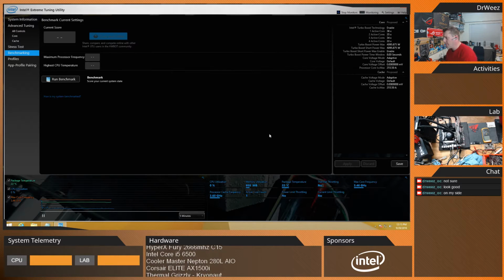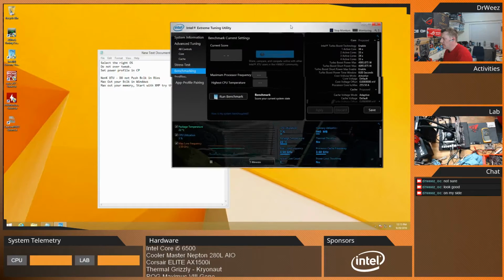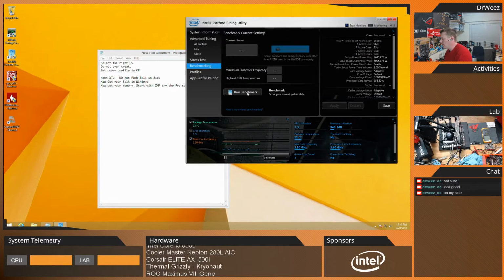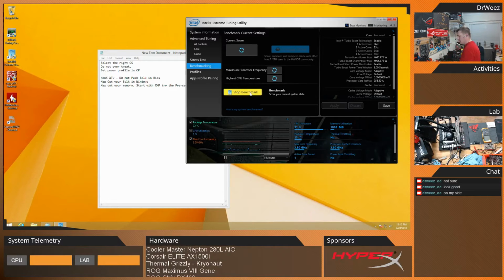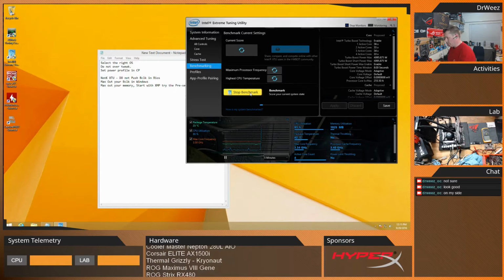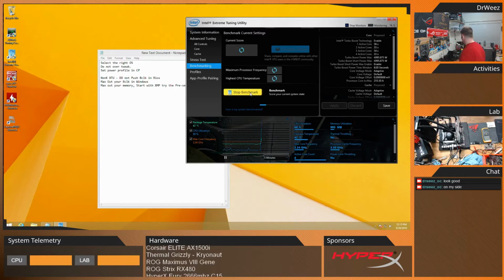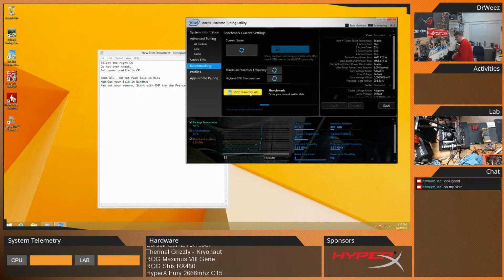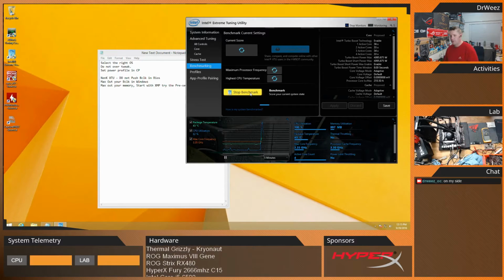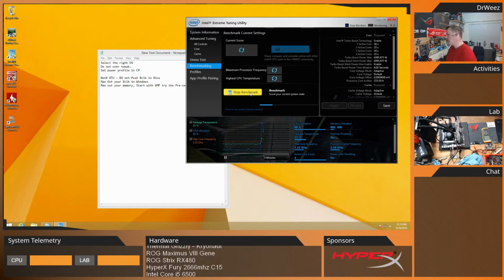Okay, so where was I? Right, we just went through the basic configurations of XTU. Let's go ahead, just for interest's sake, and run a benchmark to get a baseline score. Everything's at stock. I haven't set any timings or anything on the memory or the processor. Everything is stock standard. We should get a score of maybe around 800 at stock. Then we'll change some of the settings and see how we do.